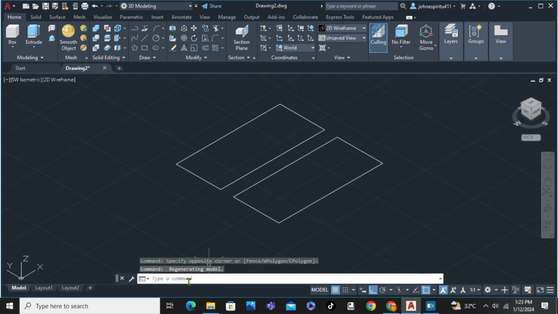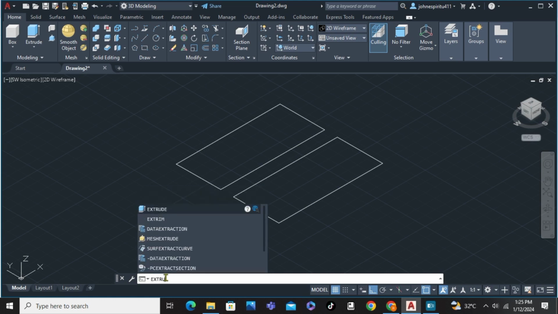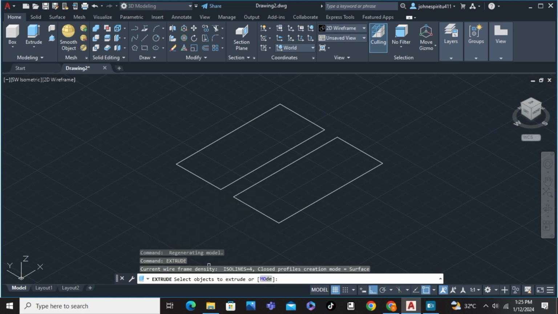Type in the command the word extrude. After typing the word extrude, just simply click enter and select the object. Then after selecting the object, just simply hit the enter button. And then after that, there you are. You can now convert the two-dimensional to three-dimensional.